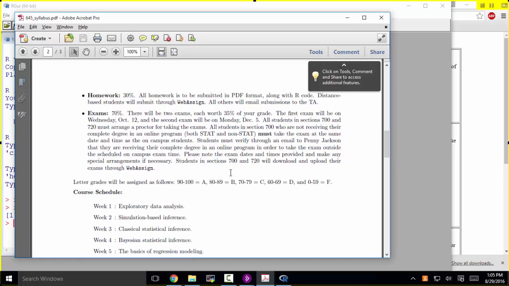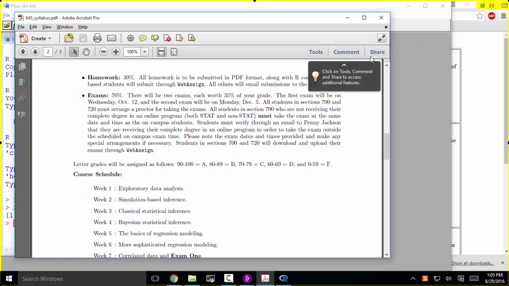Here's how the grades will work. Your homeworks will be 30%, and 2 exams, each of which will be 35%. Please save your homework in PDF format. Please also save it as last name, ideally last name_first name.pdf. That makes Yabu's job easier.